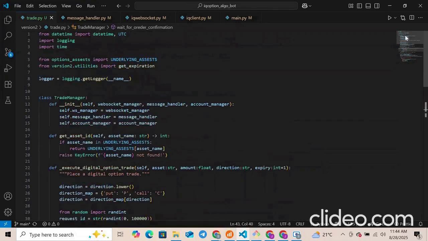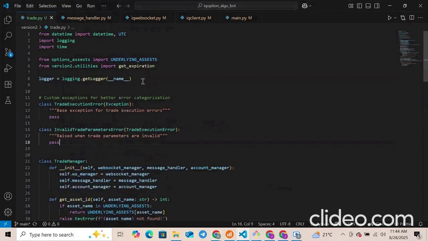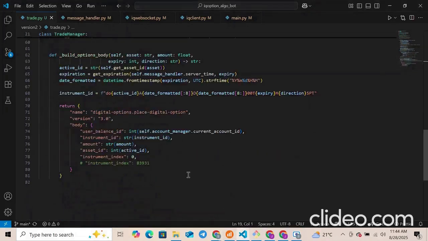And here let's add a couple of custom exception classes: trade execution error and invalid trade parameters. Let's add these two classes, and let's also add this thing called validate trade parameters. Let's place this at the bottom.